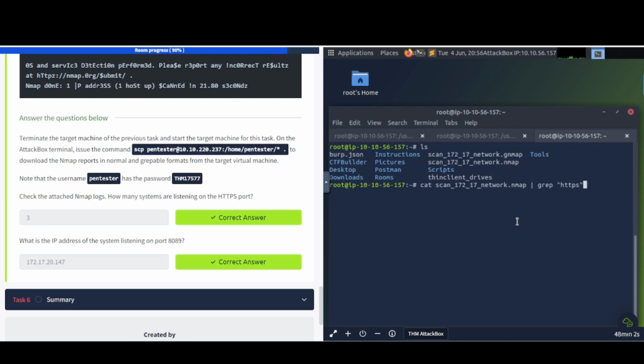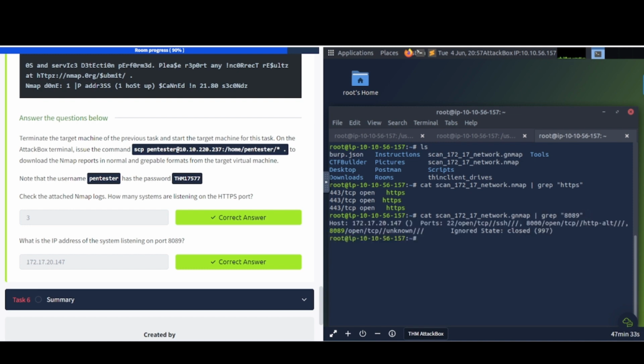So what I did was I catted out this particular file, the .nmap file, right? I piped it into grep, and this is what I was looking for, HTTPS. Hit enter, and it should come up showing that there are 3 in here. And this last one here is a similar one, except we're going to use the other file, the gnmap one. We're going to cat that file, pipe it into grep, and then search for 8089. Hit enter, and then you'll get the IP address of the host.